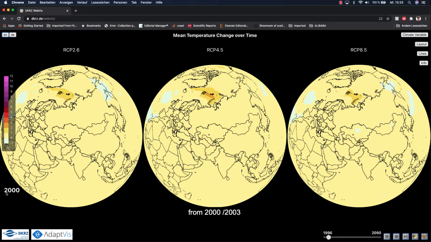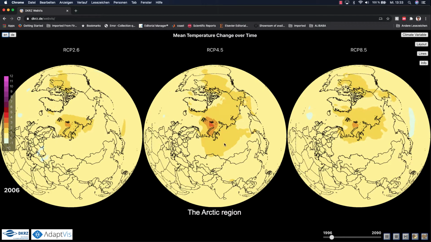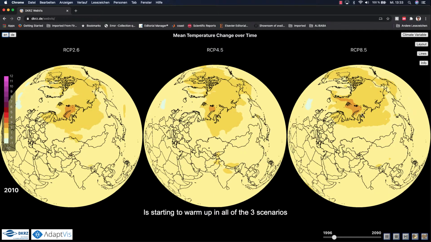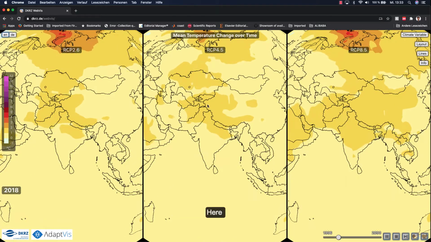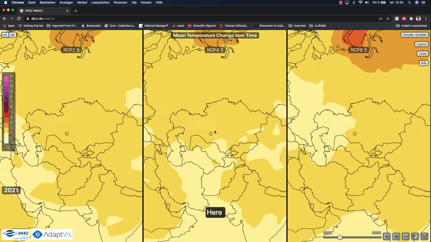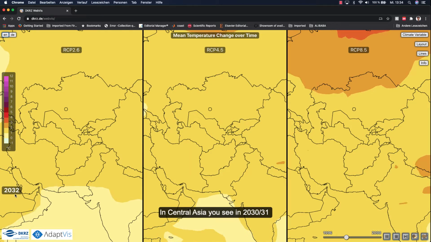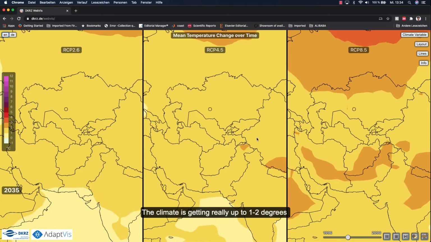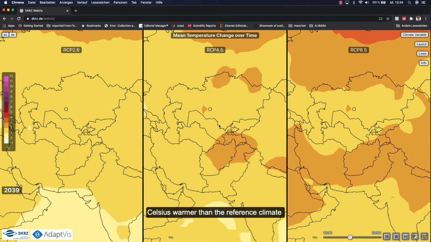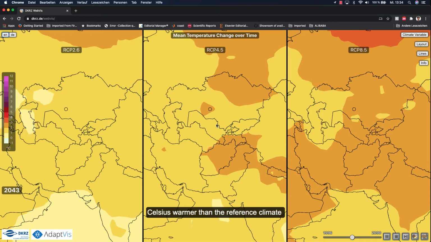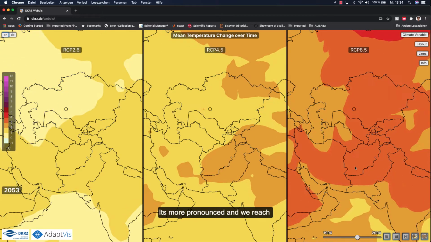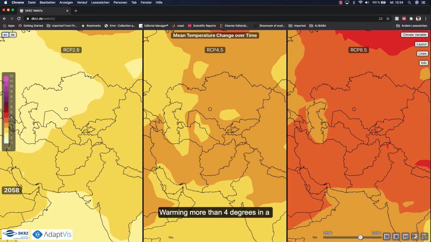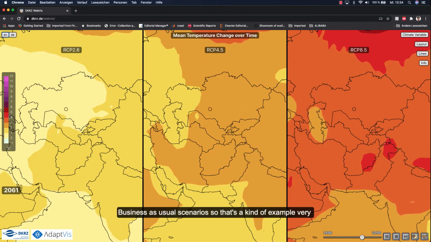You see, from 2002-3, the Arctic region is starting to warm up in all of the three scenarios. And if we zoom in on our region here, Central Asia, you see in the 2030s the climate is getting up to between 1 and 2 degrees Celsius warmer than the reference climate. And in RCP 8.5, business as usual, it's more pronounced, and we even reach warming of more than 4 degrees in a business as usual scenario.